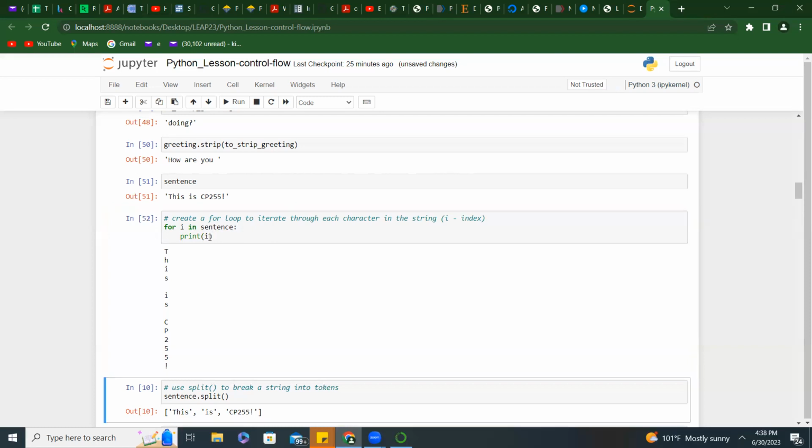So what this means is Python will go to sentence. What is the first index? T, it will print T. What is the second index? H, it will print H. What is the next one? I, it will print I. Let's do the same thing for greetings. So for, you can use that to use X.